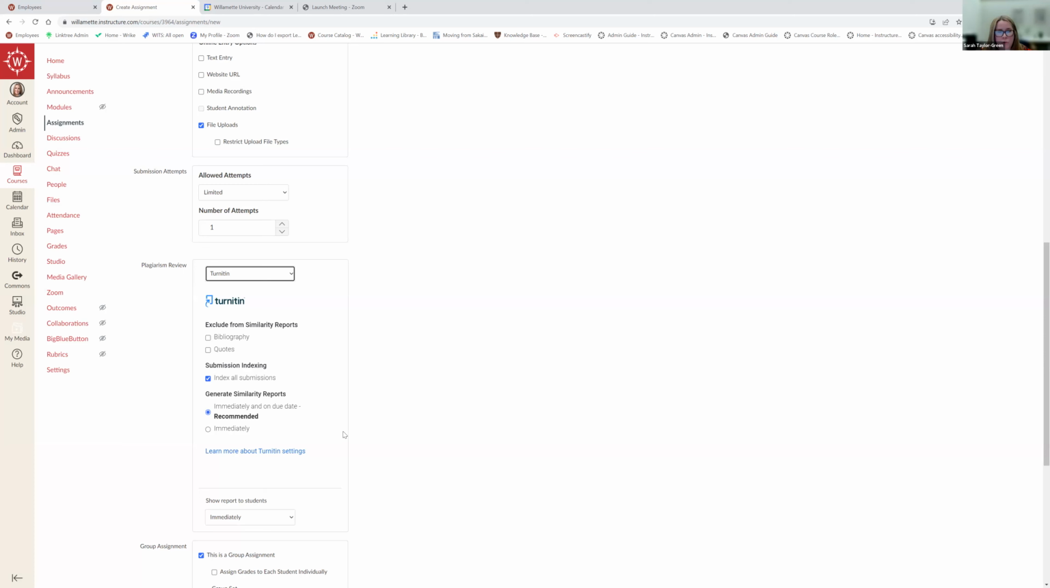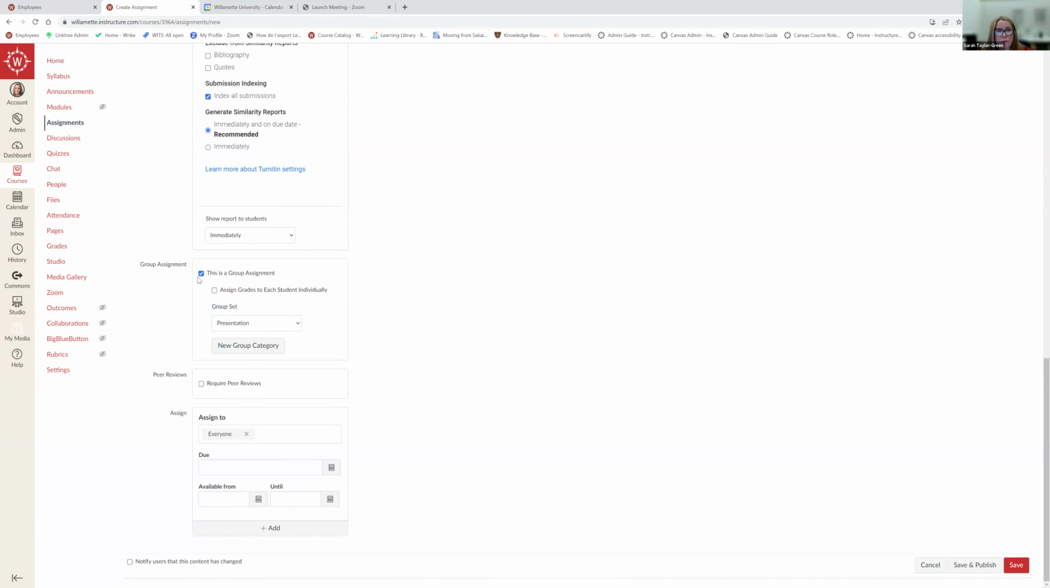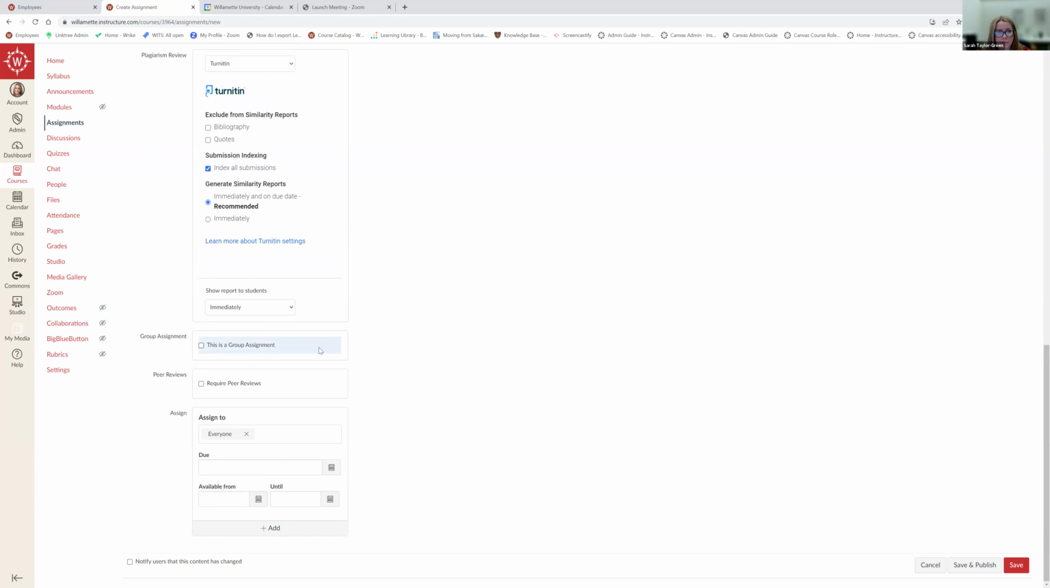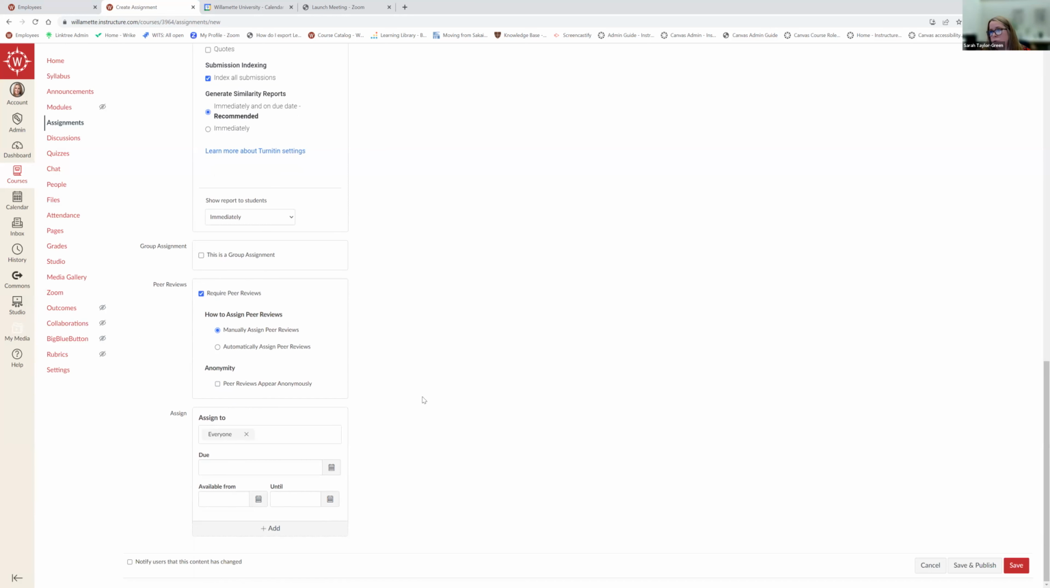And then you can make your choices here, and you can choose to show the report to students immediately, after the assignment's graded, never, whatever. You can make your choices there. You can choose this as a group assignment or not. You can do peer reviews. Peer reviews is an option where you can have students review each other's work.